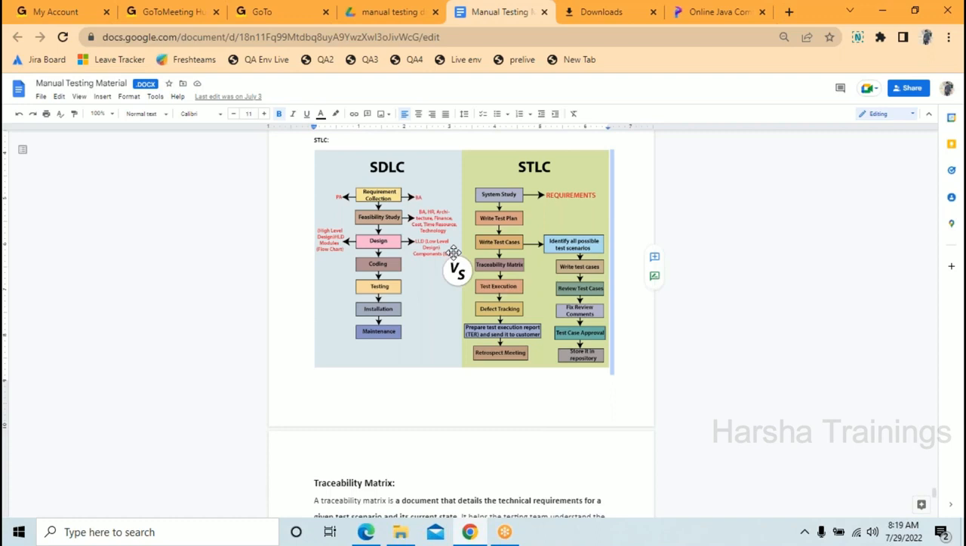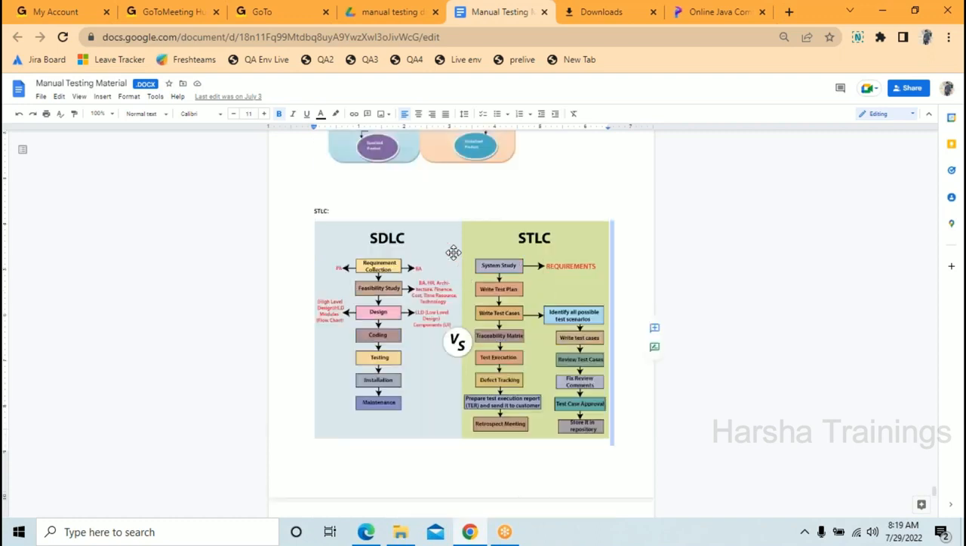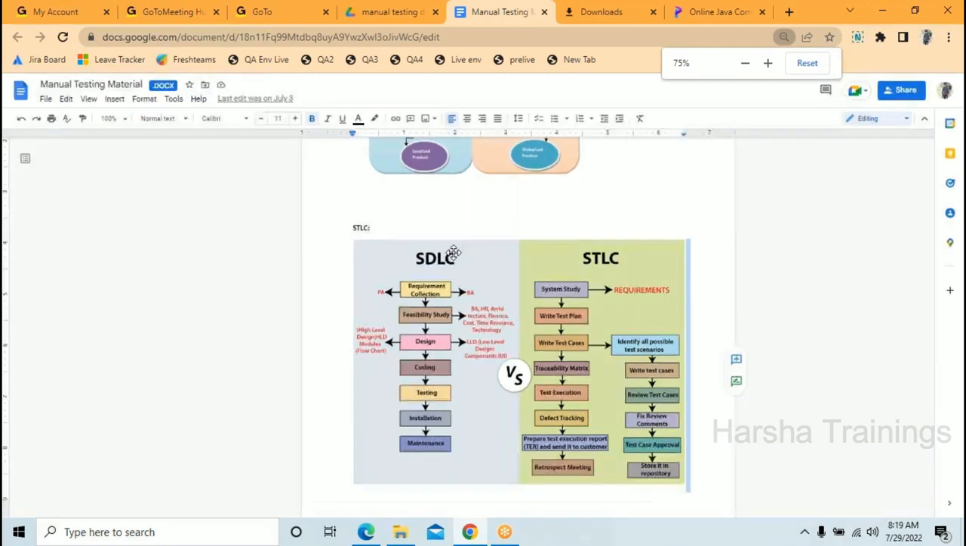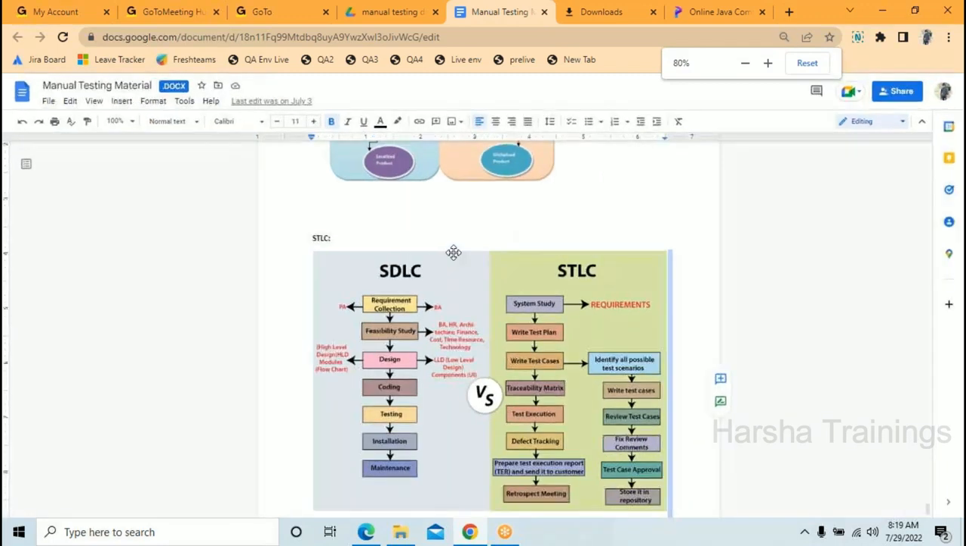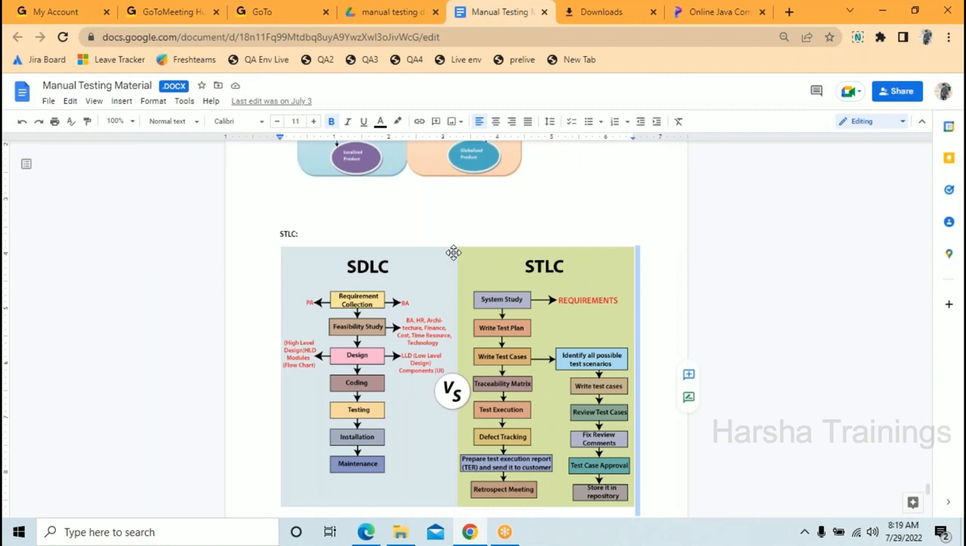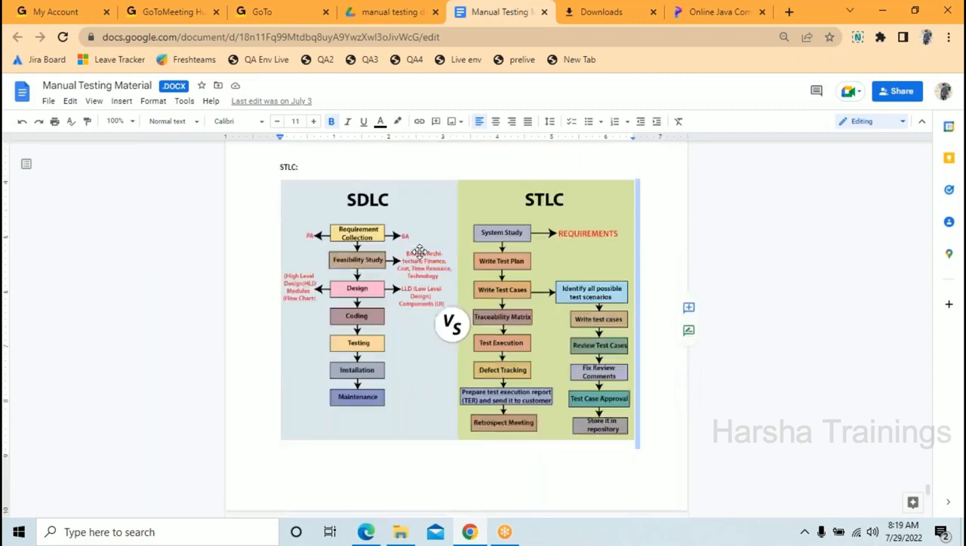Can someone tell what phases are available in the software development life cycle? Software development life cycle phases. Mainly, sorry, you can continue. Requirement analysis, business analysis, system design, development, testing, deployment, maintenance.